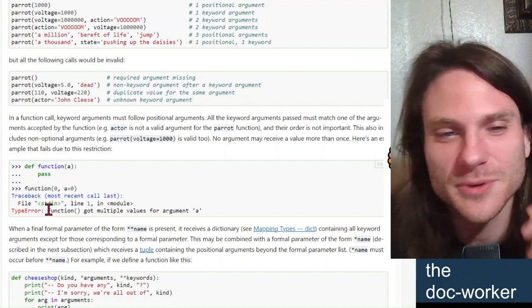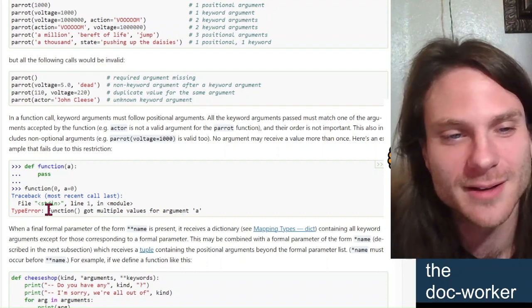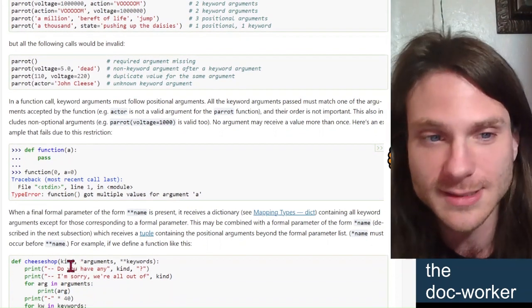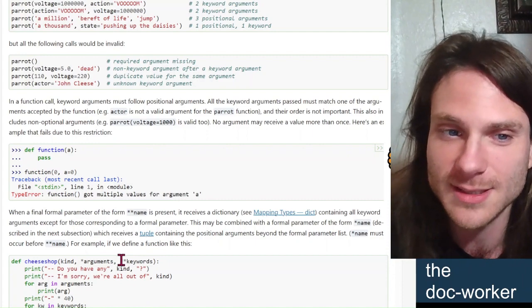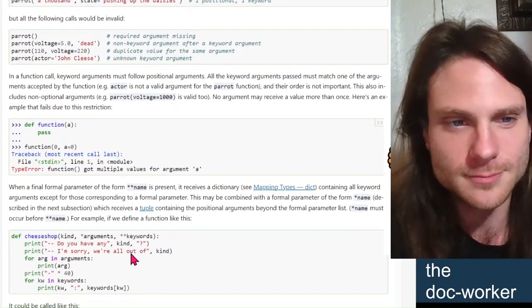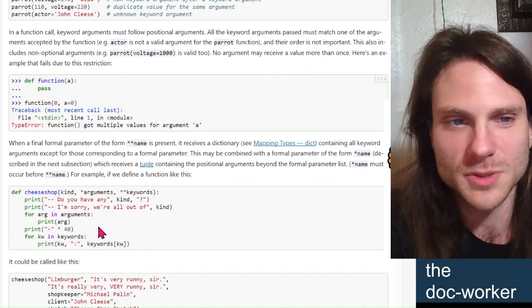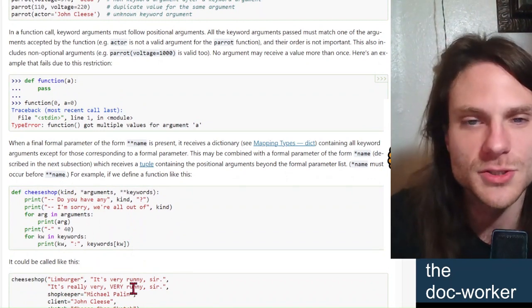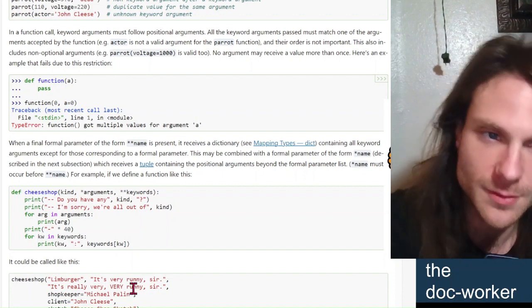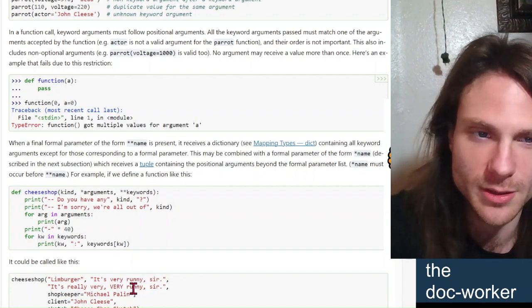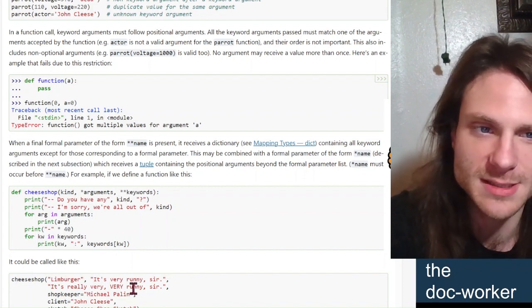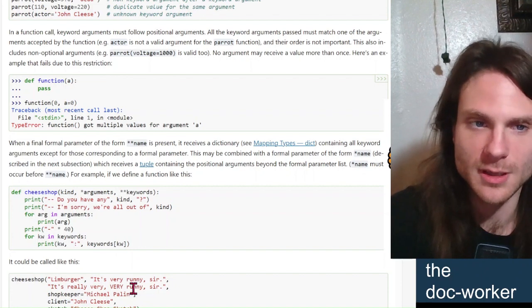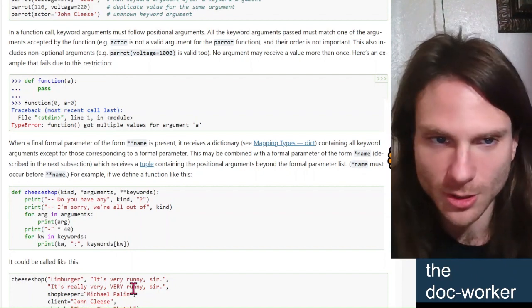Comedy hour. For example, if we define a function like this, def cheeseshop, which takes in kind, takes in star arguments, and takes in star star keywords, which will print the string 'Do you have any', followed by what's passed into kind, followed by the string question mark. Then it will print the string 'I'm sorry, we are all out of', followed by whatever is passed into kind. And then runs a for loop, for arg in arguments, print arg.